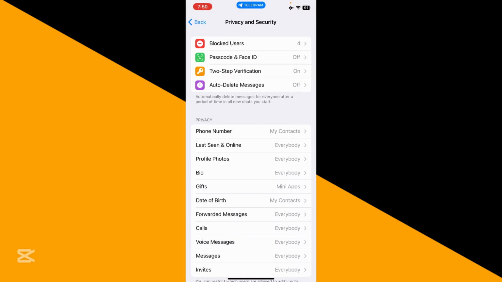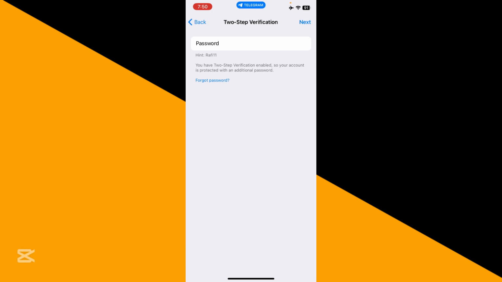Now, the third option is two-step verification, and it contains your password. You'll have to tap on it, and then you'll have to enter your existing password. I will enter my password, and then hit next. Now it will provide you three different options.